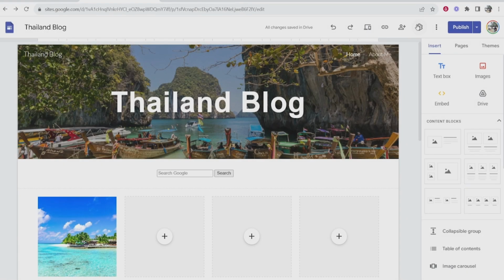Today we will discuss how to connect a Hostinger domain to a Google site. So let's dive into this method. As you can see, I have my Google site here. Take a look at the top right. You can see the settings icon.